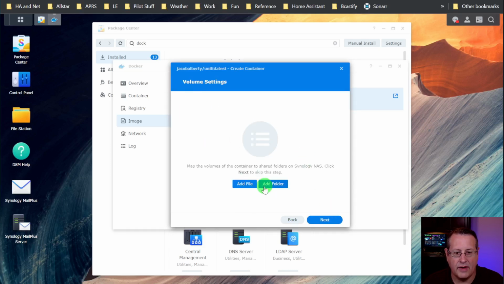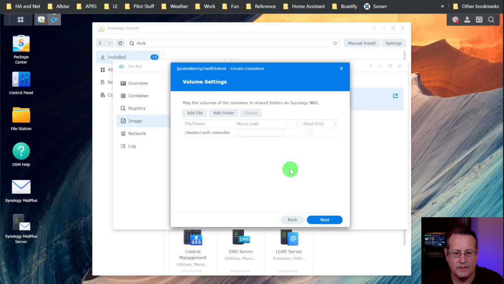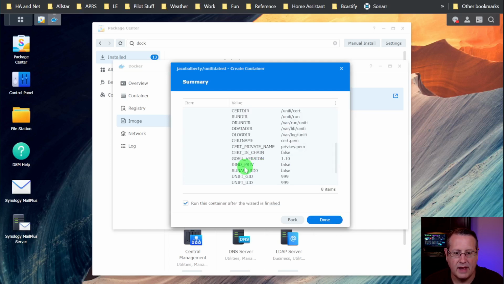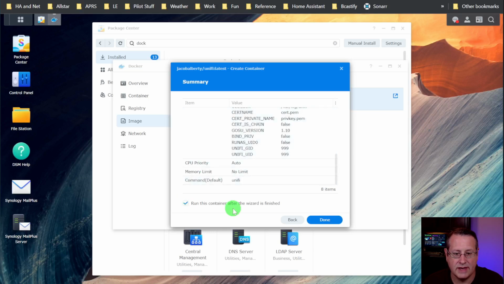And then we want to add a volume. So we're going to add a folder. This is the folder you just created under the Docker directory, so Docker Unifi Controller, select that one. Then your mount path is going to be /unifi because that's where it is in the Docker container. So make sure you have /unifi for your Docker container and click on next. If that's all of the settings you need to set, which it is, you just run this container after the wizard is finished, and then you click on done.